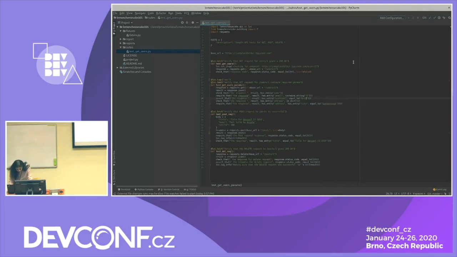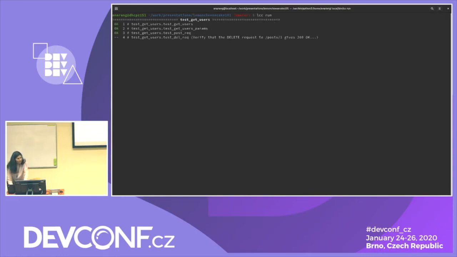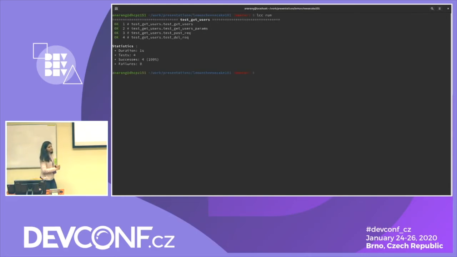So now, any of you remember how do we run the test? Alrighty, everyone was listening. Perfect. So we simply do LCC run, and we see that all the 4 tests that we were trying to perform ran successfully.